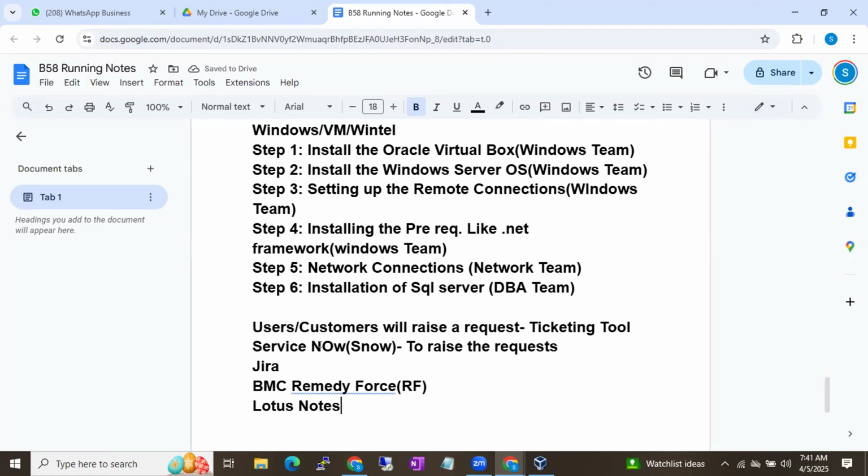Most of the organizations will use ServiceNow, guys. Some organizations will use Jira, some will use Remedy Force, some will use Lotus Notes, some will use DevOps boards. So different tools will be there. Using these tools, they are going to raise a request. Fine, guys, are we good so far? Any questions, doubts?